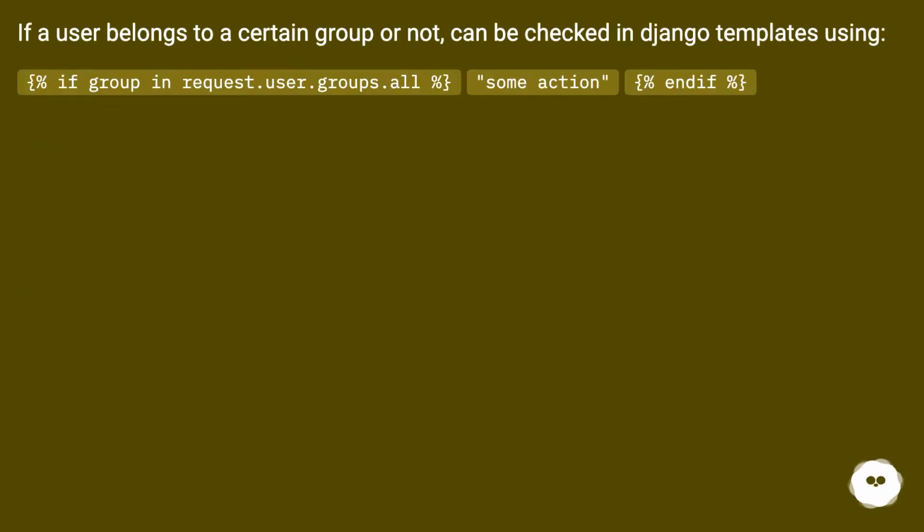If a user belongs to a certain group or not can be checked in Django templates using {% if group in request.user.groups.all %} action {% endif %}.